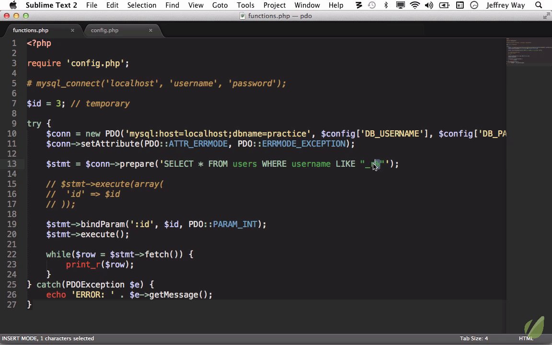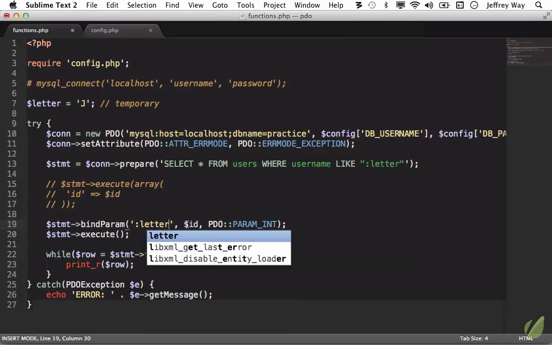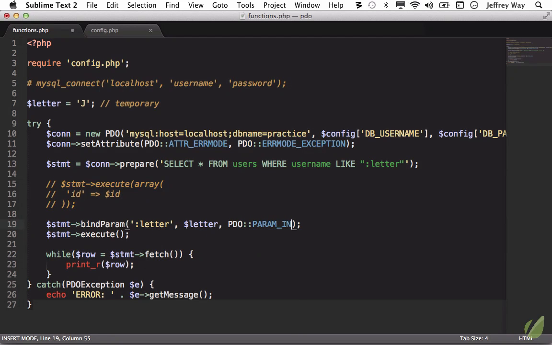It doesn't matter. So let's go back, now that we understand this, when we are looking for usernames that begin with J, that letter might be something that is coming from the form. Maybe there's a drop-down and you want to sort the list by last name, and you can select the letter to begin with. Well, in that case, we will say letter. We'll assume that that's been hard-coded in, like so. And now I can change this to like letter. Now we bind our param. We're going to bind the letter equals letter, and we'll change this to param str for param string.